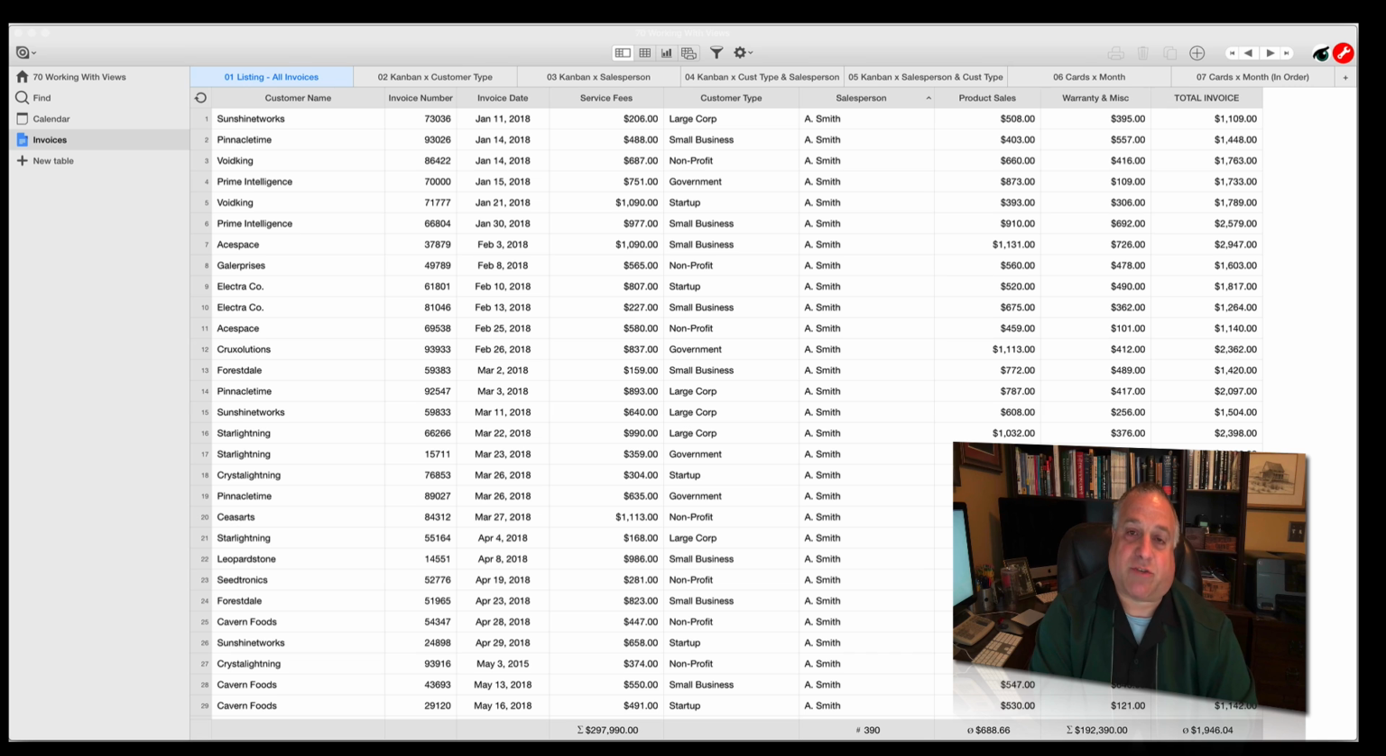We track the customer type, and we track the name of the salesperson who negotiated the deal that resulted in the sale. What we're going to be talking about in this session is a continuation of our development of dashboards and control panels. But we're going to add a twist. We're going to add a new element to our dashboard, and that element is called a view.